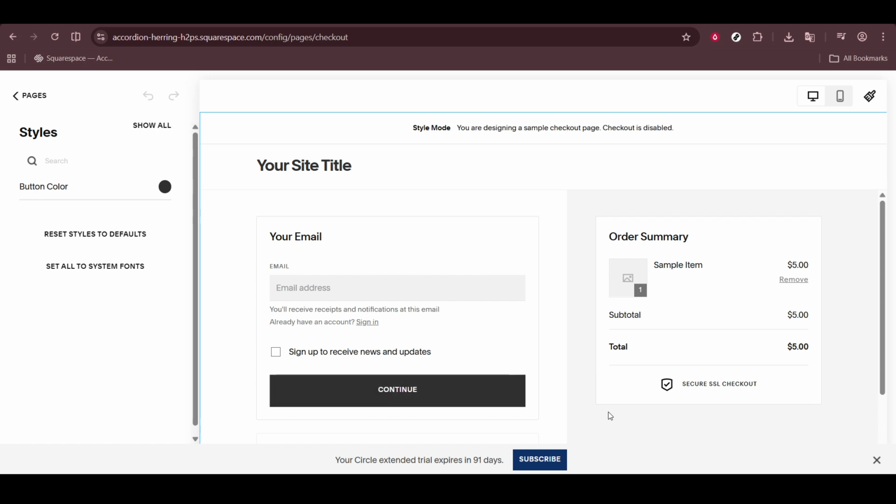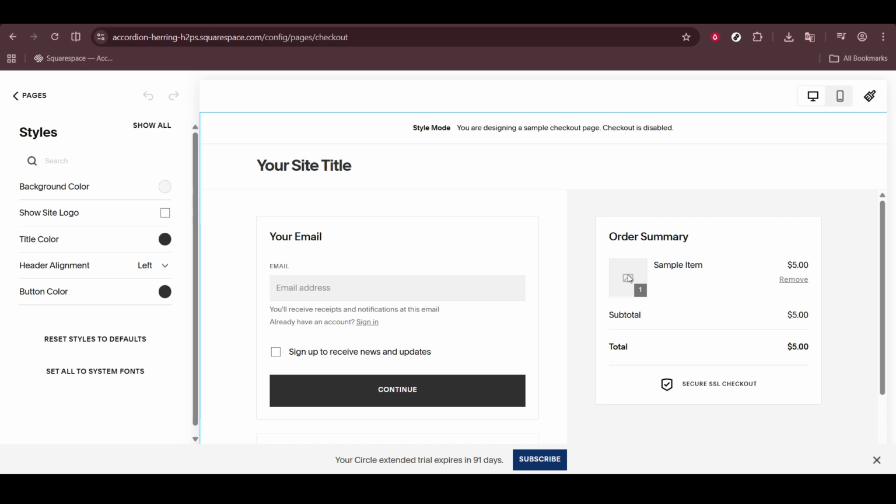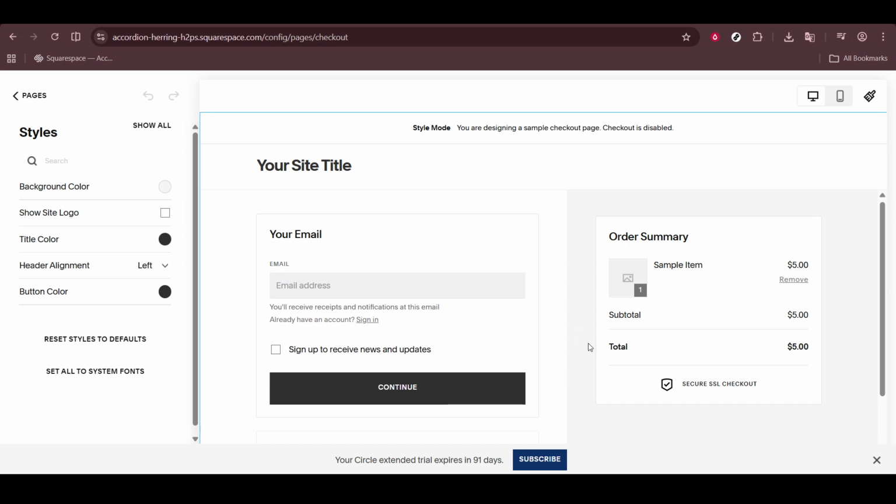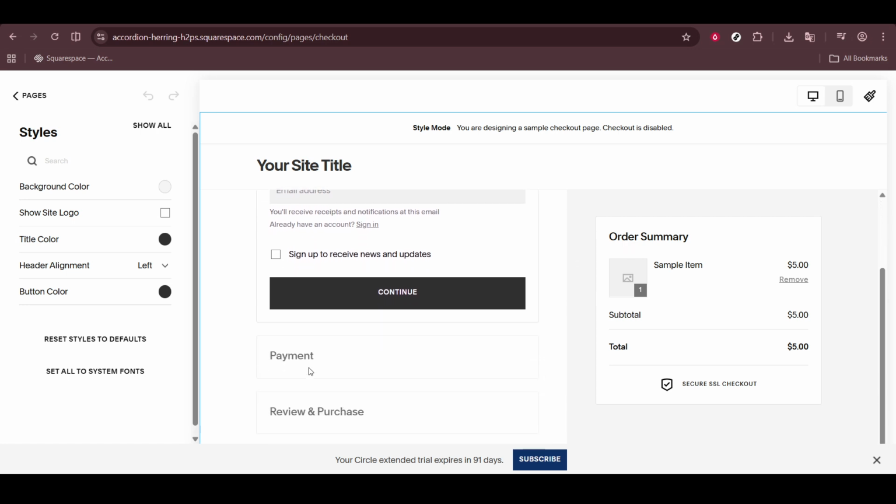Open the order summary to confirm that line items, quantities, and totals display cleanly. Then move into the payment section and check the layout of the payment form elements. Finally, step into the review and purchase screen to ensure customers see a concise recap before placing their order. Walking through these screens helps you catch small visual issues before they impact buyers.